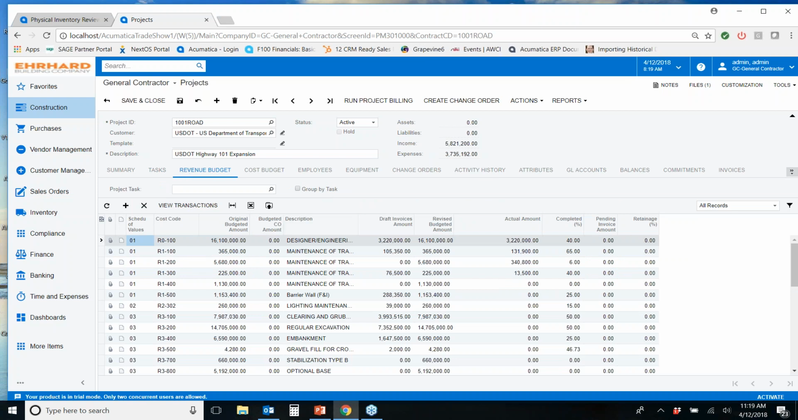Moving along on the revenue budget, if you have your revenue budget set up in Excel and you want to import that, we have a nice import tool right here. You can load this budget from a file. That's not a problem. Same thing on the cost side. We're able to import our estimates right into here if we like, from an Excel or a different third-party program.